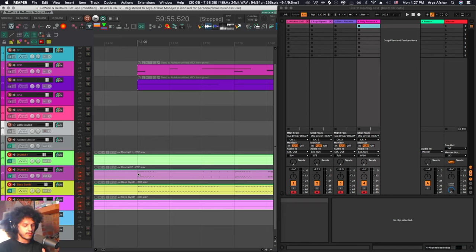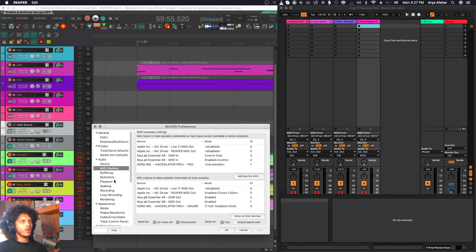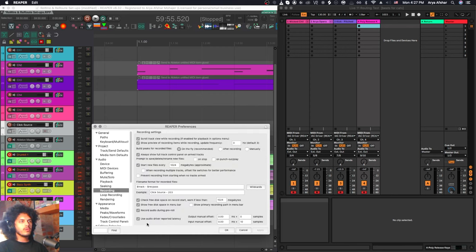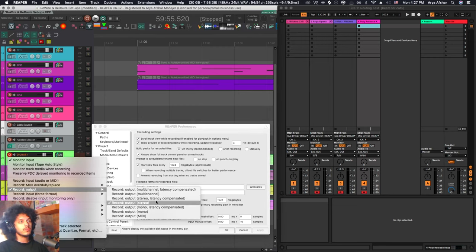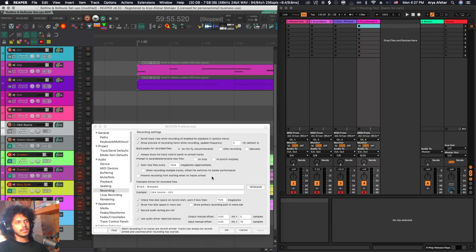So let's fix this from the Reaper side. I'm gonna go to my preferences one more time. This time I'm gonna come to audio and to recording. And down here we can see that it says use audio driver reported latency. So, you know, any audio driver you have will report an amount of latency to Reaper. And then, for example, if in any of your tracks you have the record set to latency compensated, it would just use that amount to compensate for the latency that's caused.